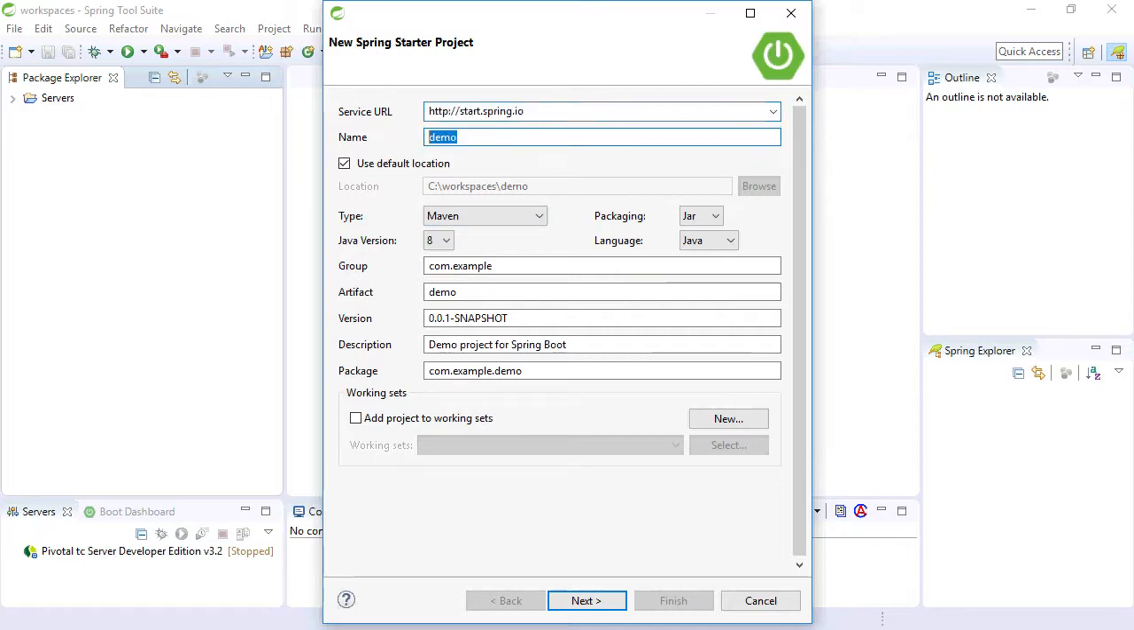Let's call it CMS. And the group, let's call it Easier Life. And this will be a Maven project. We can choose Gradle if we want, but here for this project, we want to use Maven. Java version will be Java 8.